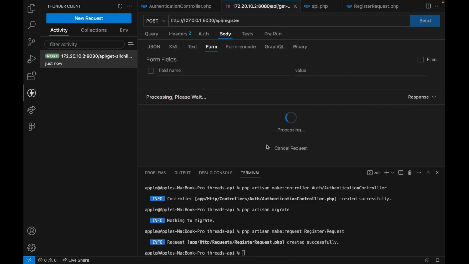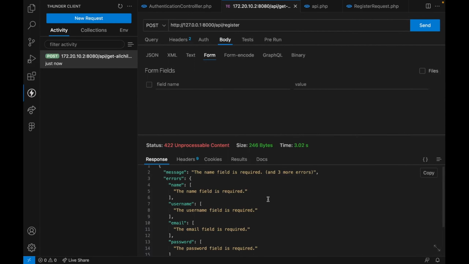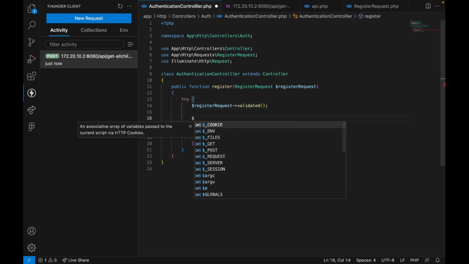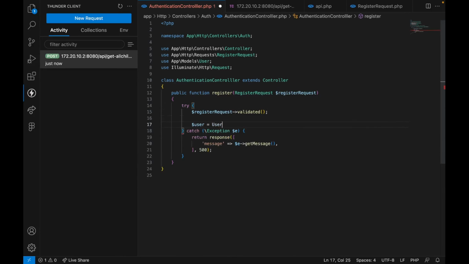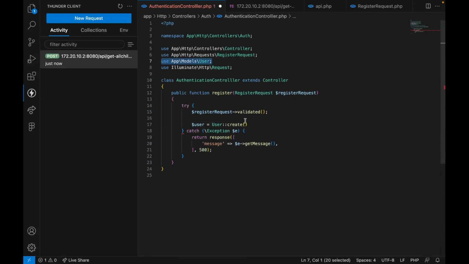So let's click send, and we should have our error. You can see name is required, username is required, email is required, and password is required. Beautiful. So with this done, what we can do now is we can basically have user, actually, not users, so user create. This is going to import our model here.